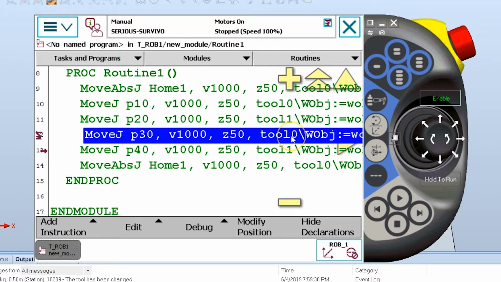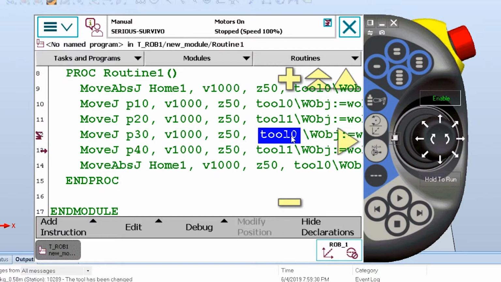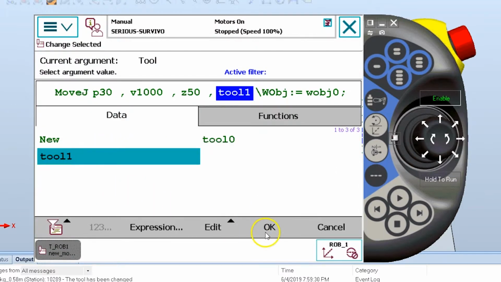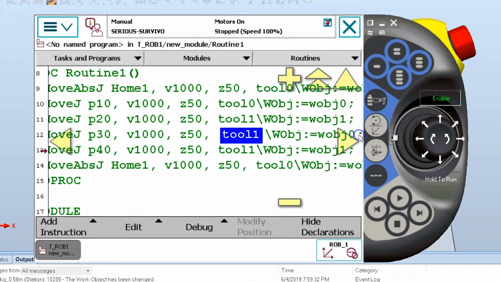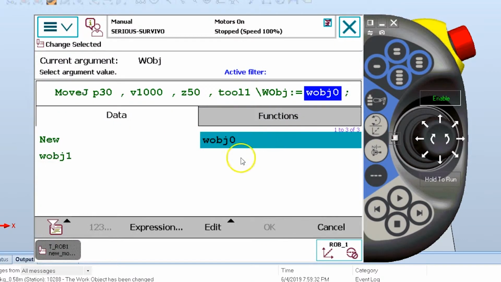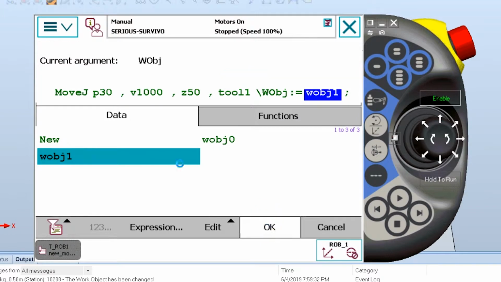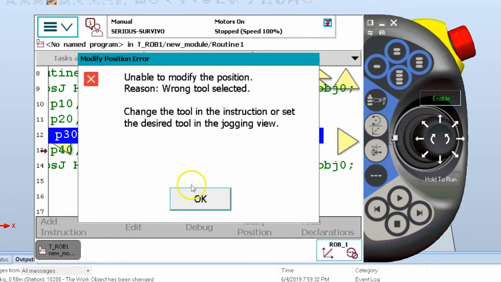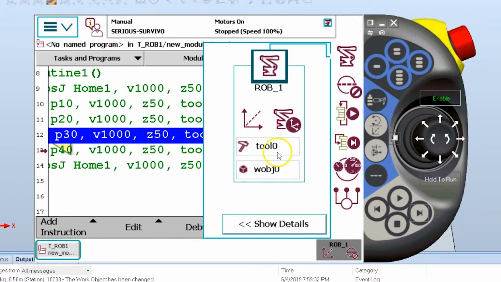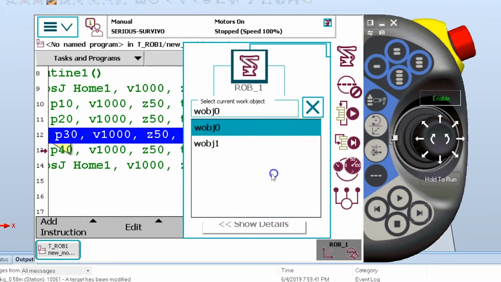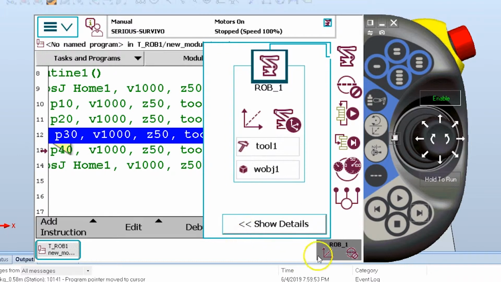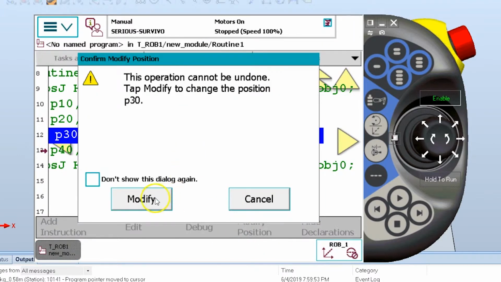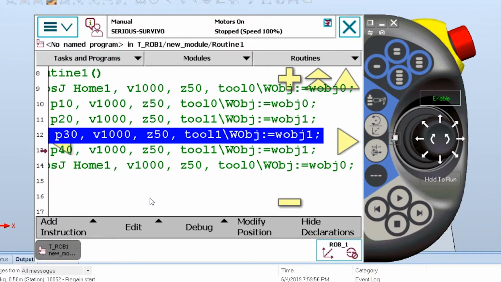Now that my robot's here, all I have to do to make that change is tap it. Okay. Change my work object. Work object 1. Okay. Modify position. Modify. Oh, I've got the wrong one selected. I forgot to do the main thing here, the thing I always talk about. Modify position. Modify. Boom. There it is.